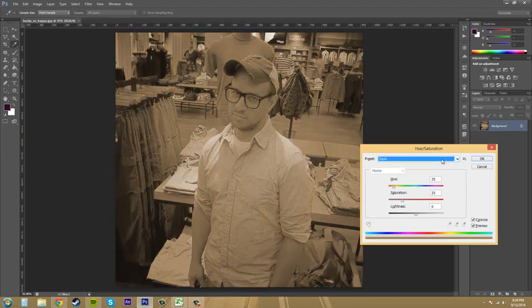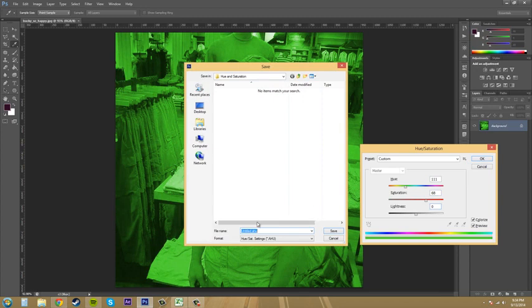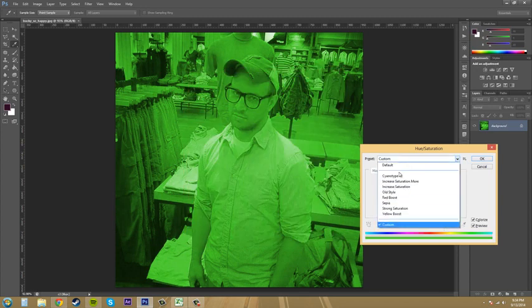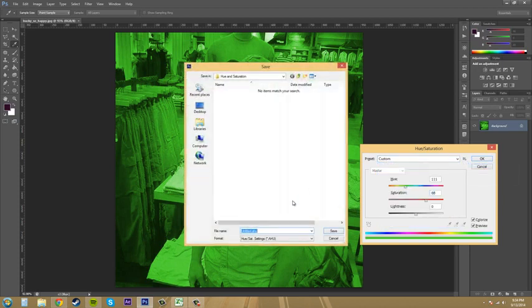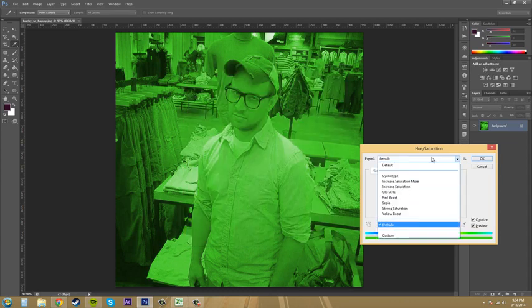You can create your own if you go to custom here and just start messing with your own things, and save a preset if you wanted to. Just name it, save it under your hue and saturation folder, and it will appear. Let me just save this, and we'll just call this the Hulk. Save, and now it'll show up in your presets down here, and you can always click on that.